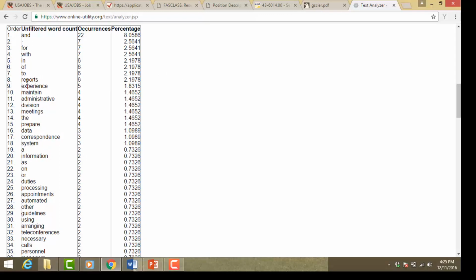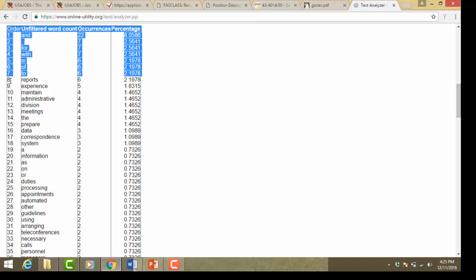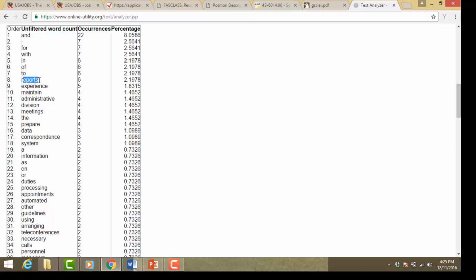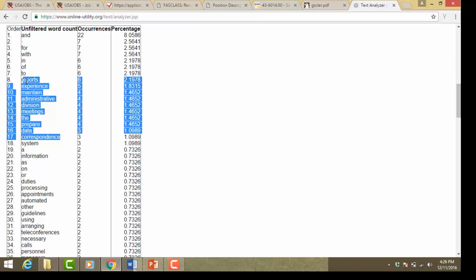So what you'd want to do is look at here. The 8th most common word in everything I pasted in there is reports. It appears 6 times. The word experience appears 5 times. Administrative, division, meetings, data, correspondence, they all appear 3, 4, 5, 6 different times. So these are the keywords you definitely want to use and hit hard on your resume for every position that you apply for.